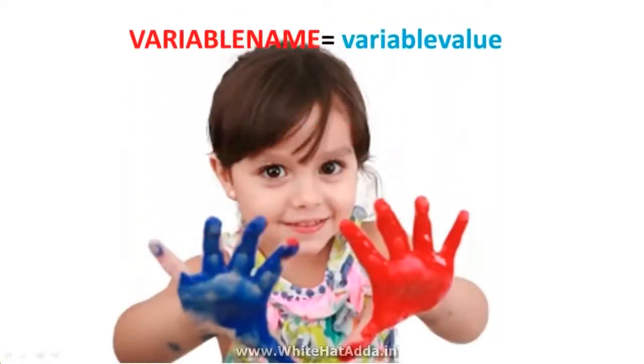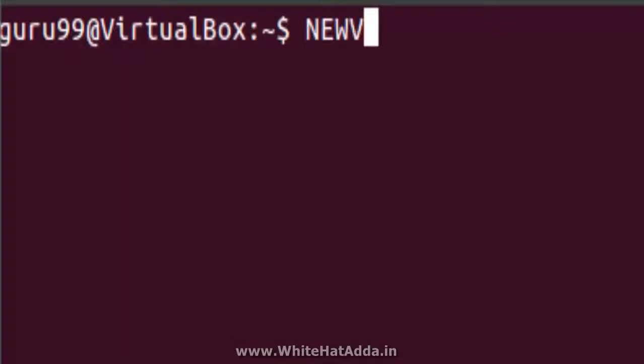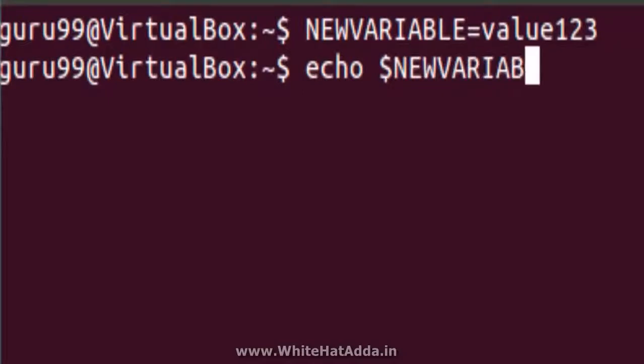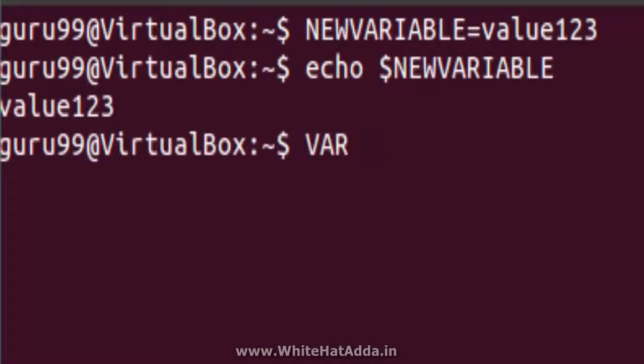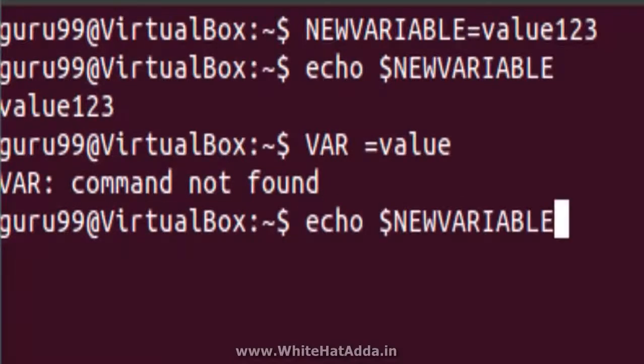You can create your own user-defined variable with the syntax variable name equal to the variable value. Again, bear in mind that variables are case sensitive and usually they are created in upper case. So let us make a new variable with this value. Now for checking the value of the newly created variable, you would have to type in this command. Make sure you do not leave space between the variable name and the equal to sign, otherwise you will get an error.